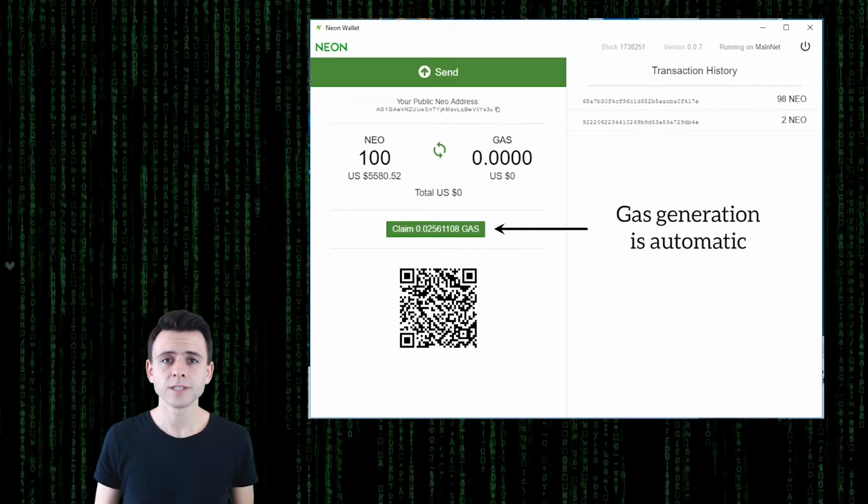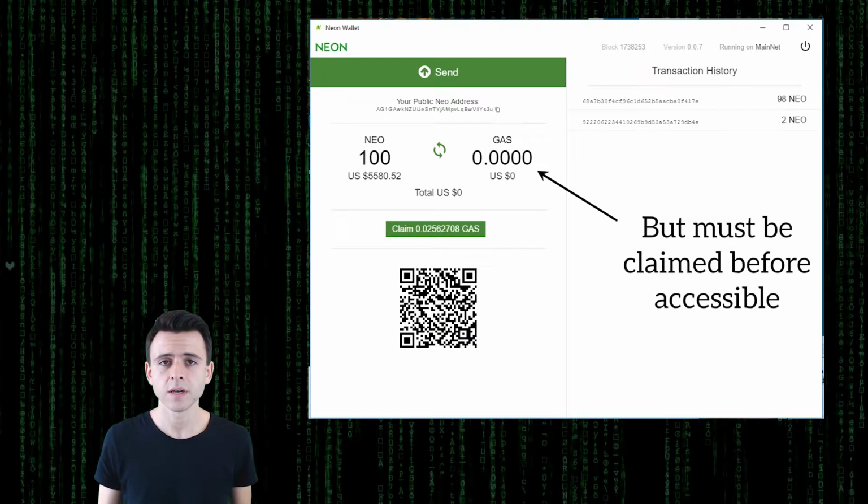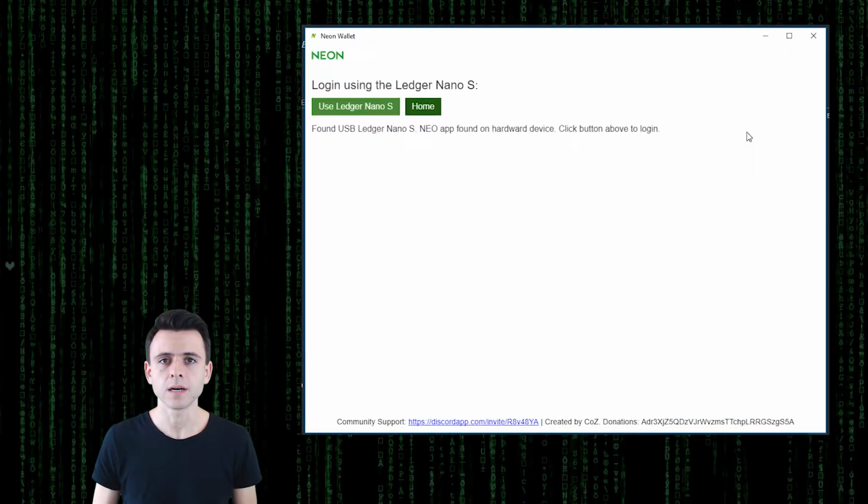First, gas generation is automatic. As long as you have your Neo tokens in a wallet that you have the private keys to, you are generating gas automatically. But in order to use that gas, you're going to have to claim it first. Most of the wallets make this pretty easy. I'm going to show you guys how to do it using the Neon wallet.